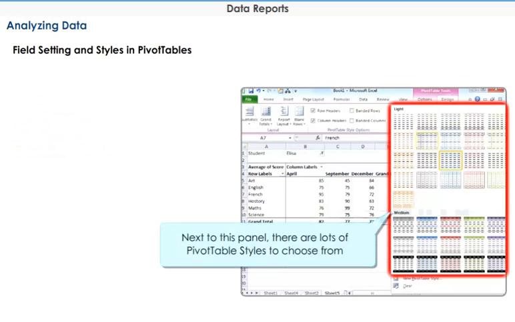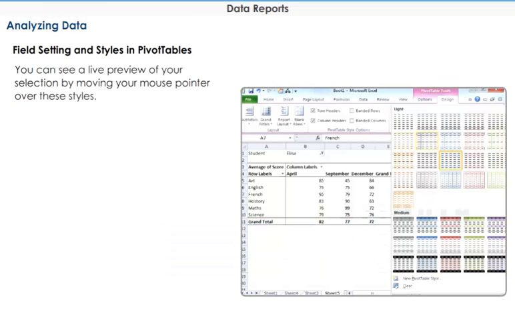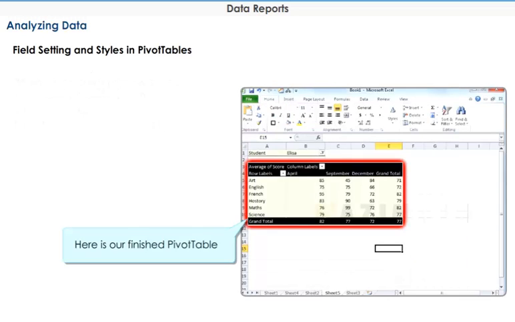there are lots of pivot table styles to choose from. You can see a live preview of your selection by moving your mouse pointer over these styles. Select one that catches your eye. Here is our finished pivot table.